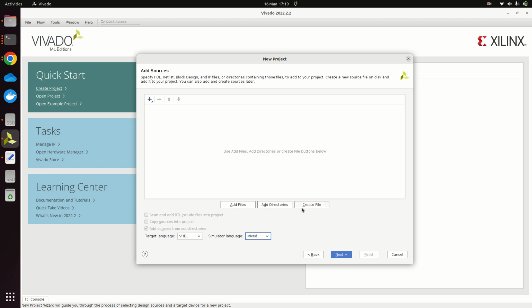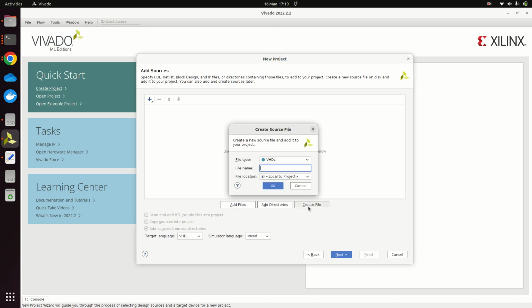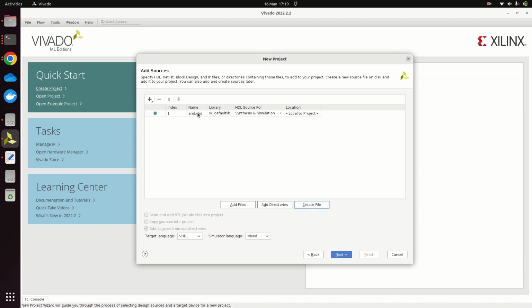So I'm going to add and create a file, and I will just give it a name. For example, I'm going to give it the name OR. It's going to be an OR gate implementation, a logic gate, which is going to be transformed into FPGA code. Or let's not go with OR, we will go with AND. Okay, so we have our VHDL file. We have created this file.